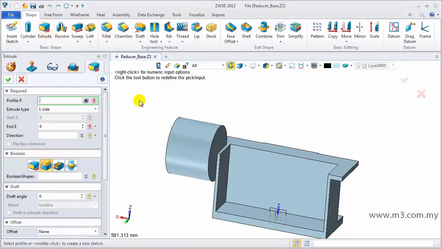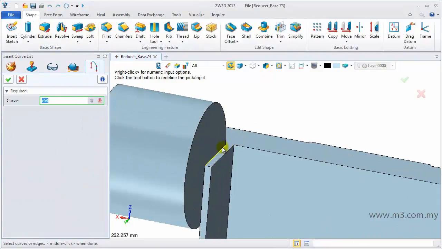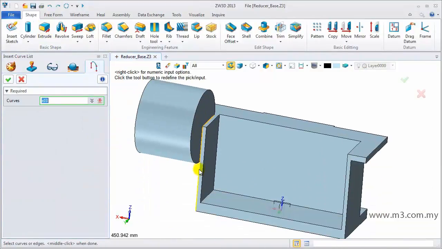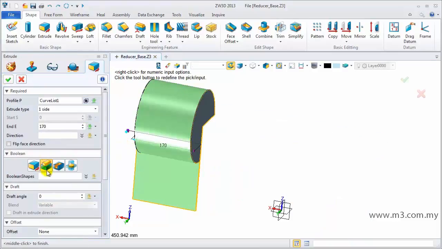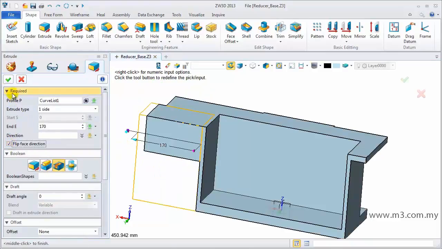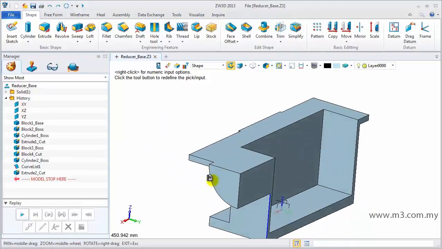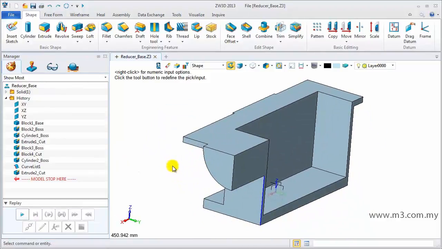In order to cut the upper half of it, we insert a curve list. Change Boolean setting. You can make the curve list blank if you don't think it looks nice.